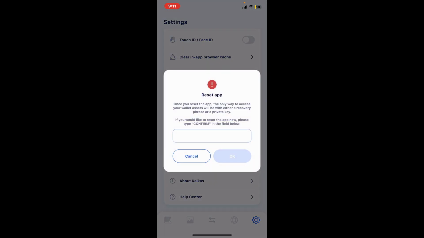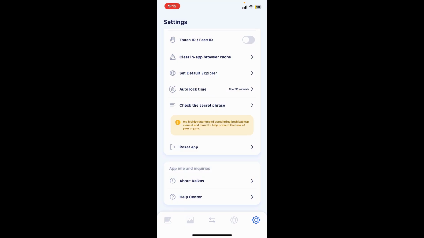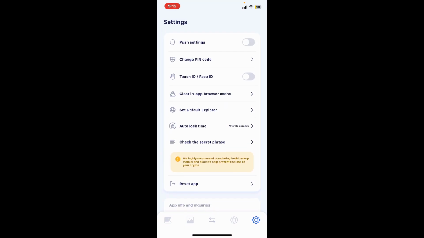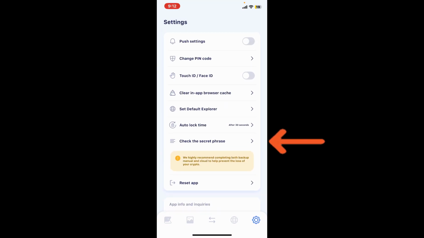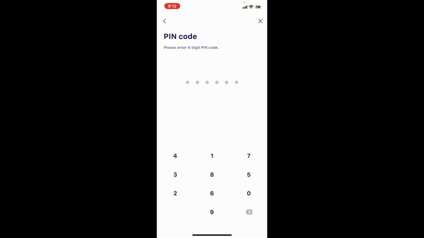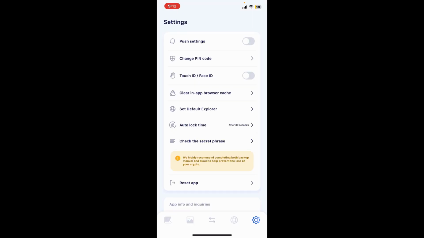But before resetting your app, first of all, make sure that you've backed up your recovery phrases or your private key. If you haven't done so already, go ahead and tap on the check the secret phrase option and enter your 6-digit PIN code in order to reveal your secret phrases. After you've backed up your secret recovery phrases, make sure to keep them on a piece of paper and store it somewhere safe. Or you can also copy and paste it in a secure folder.